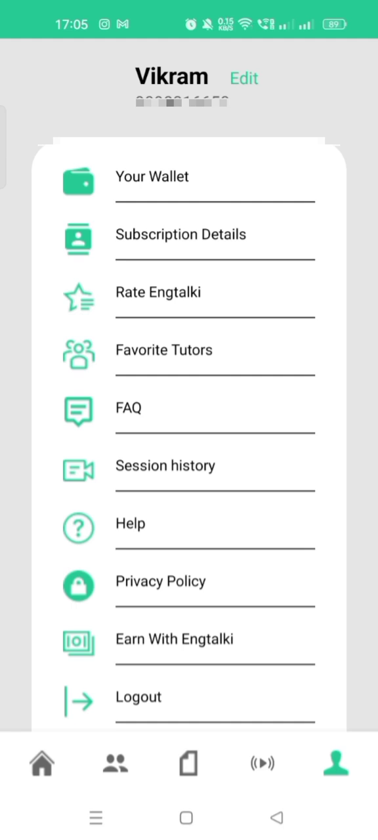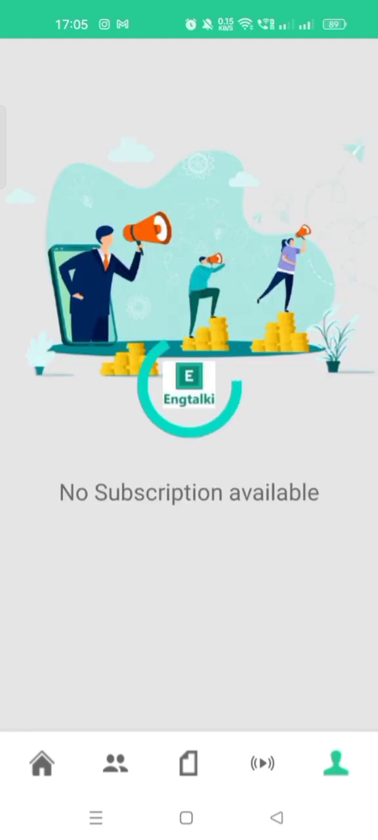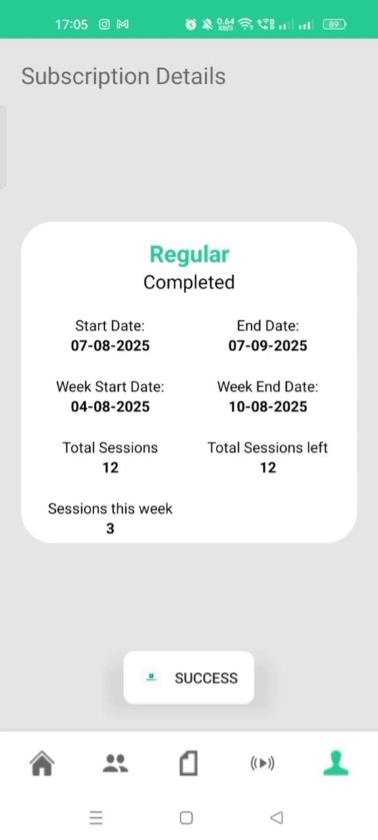So firstly, you can see subscription detail. So whatever the plan that you have purchased, all the information related to your subscription plan you can see here: start date, when your subscription plan is going to end. Apart from that, how many total sessions you can join, and how many sessions are left. So all this kind of information you can see here in your subscription detail.